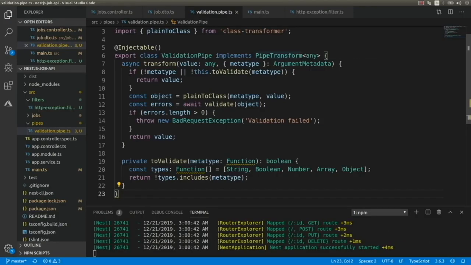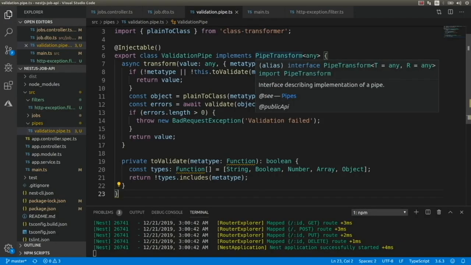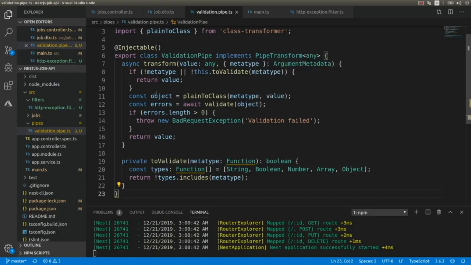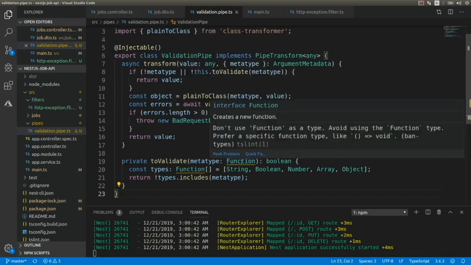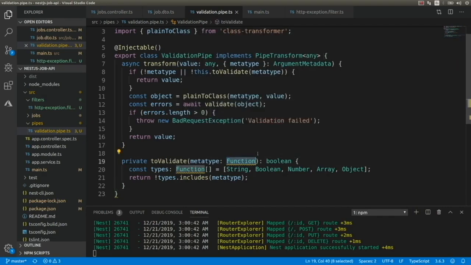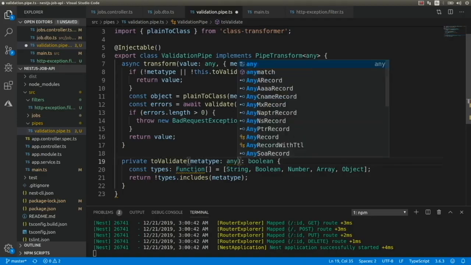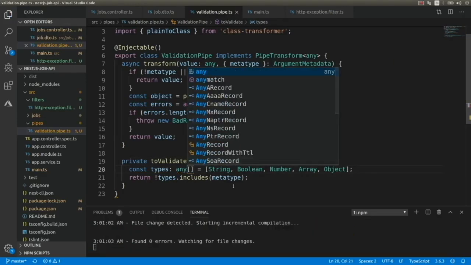This is going to implement the PipeTransform interface, and it's going to make some validations and some transformations. And here I'm going to change this to any, so we don't get any errors.